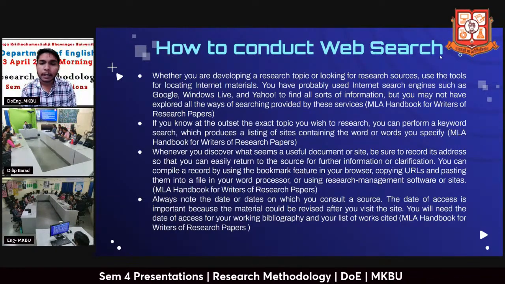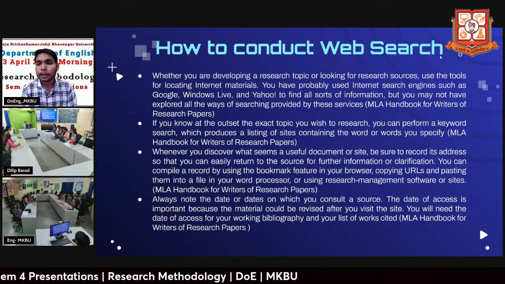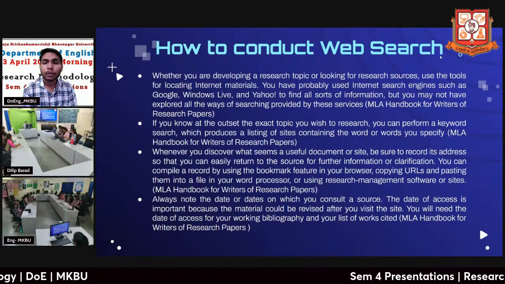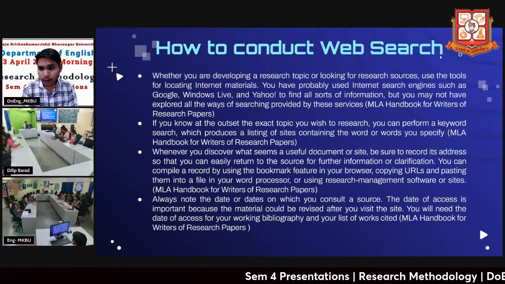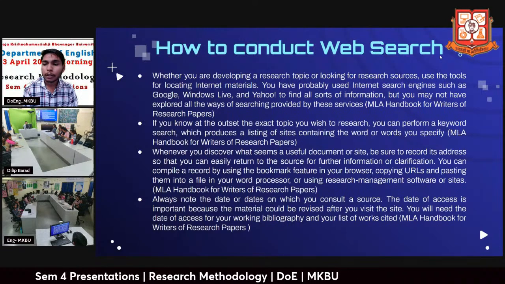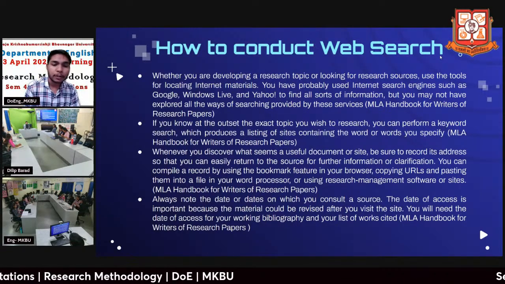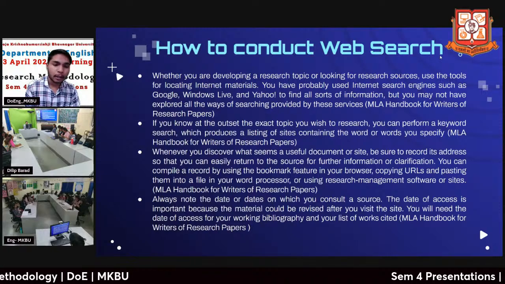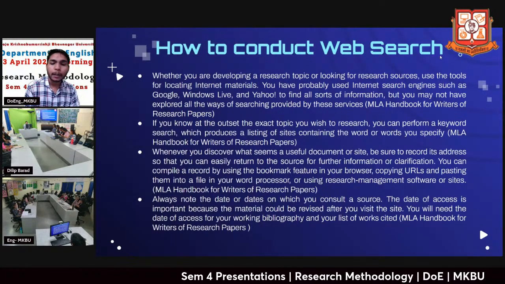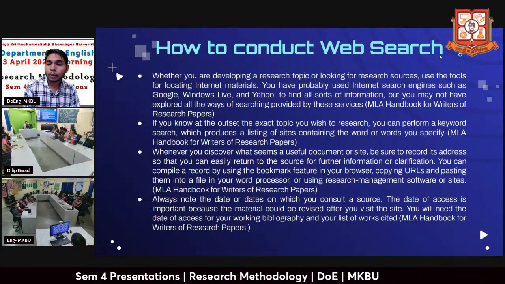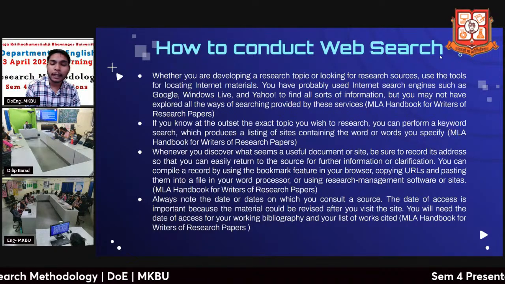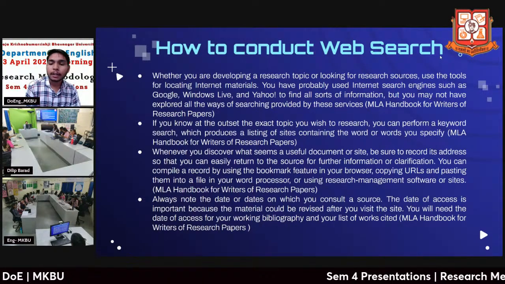Whether you are developing a research topic or looking for research sources, use the tool for locating internet materials. You have probably used internet search engines such as Google, Windows Live, and Yahoo to find all sorts of information, but you may not have explored all the ways of searching provided by the services. If you know at the outset the exact topic you wish to search, you can perform a keyword search which produces a list of sites containing the word or words you specify.